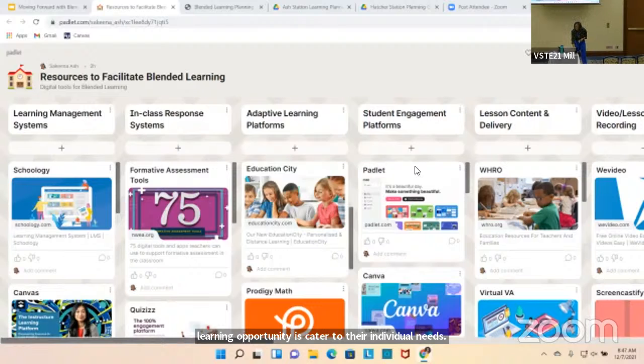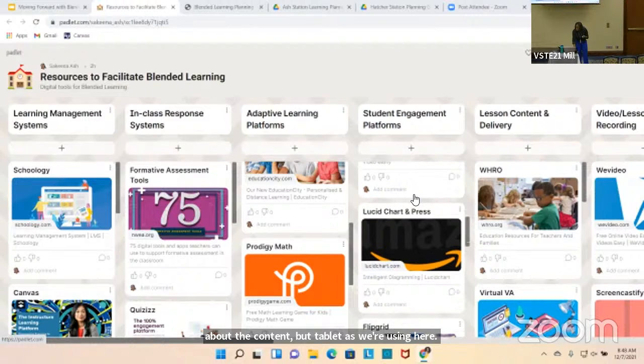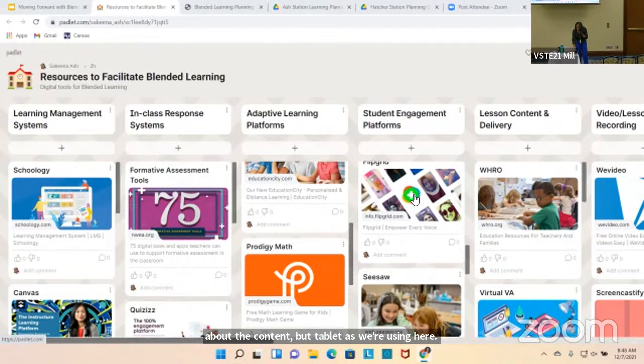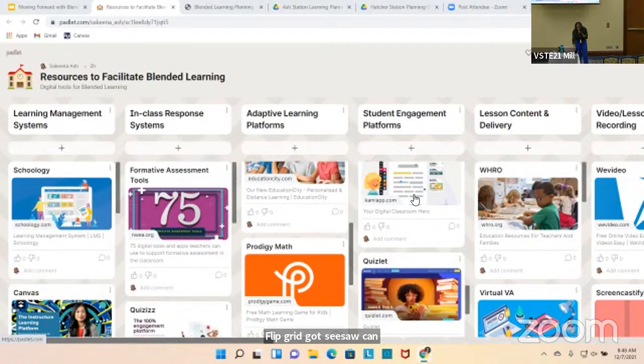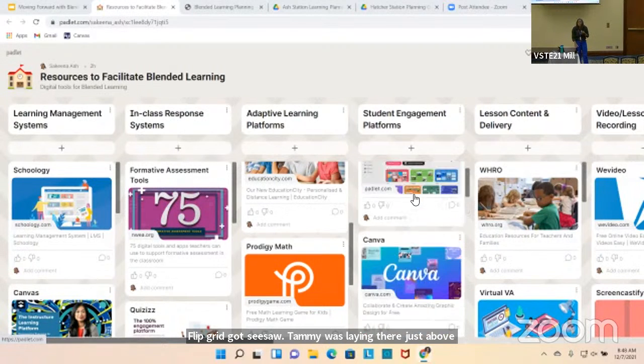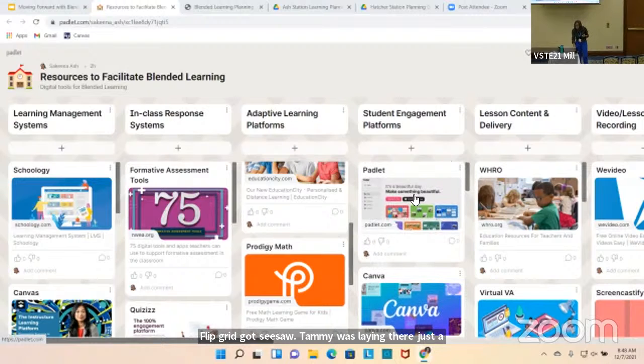Student engagement platforms, these are those websites that really get the students excited about learning. Sure, you can give the students a sticky note and tell them to write their answer to an exit ticket on a sticky note and post it on their way out the classroom. Or you can have the students record their answers using a Flipgrid or something of that nature to really get them engaged and excited about the content. But Padlet, as we're using here, Canva, Animoto, we've got Lucid Chart, Lucid Press, Flipgrid, we've got Seesaw, Kami, Quizlet, and there are just a bunch of resources there that are intended to engage the students.